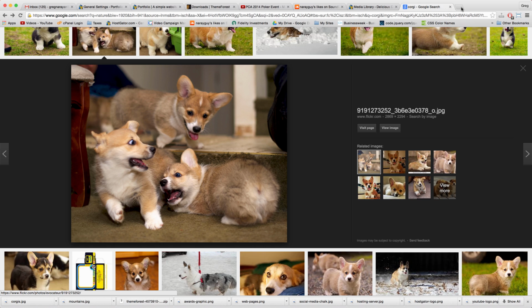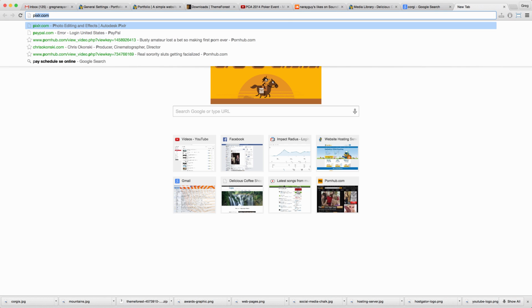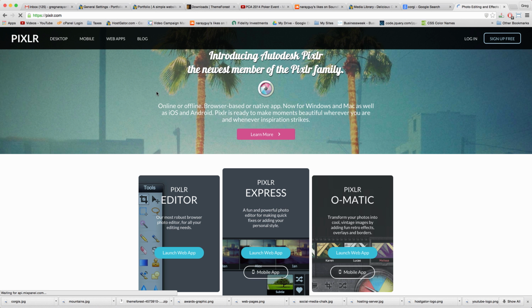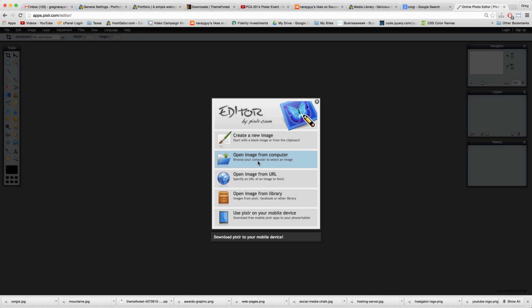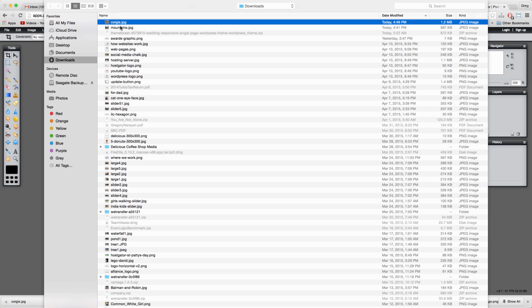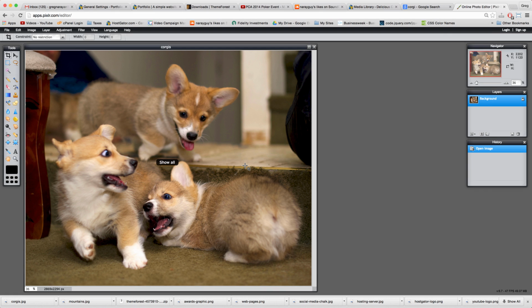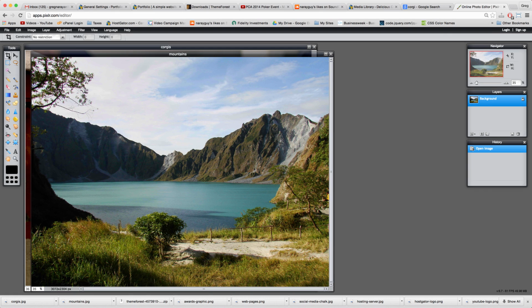Alright, with those two images downloaded for our slider, we need to resize them quickly, and we can do that using pixlr.com, the free photo editing and effects tool. Just open it up and click launch web app, and then open the images from the computer. I can open both of them at the same time by holding down Control and clicking enter, and then I can crop them with this tool in the upper left, and I want them both to be set to a certain output size, which is smaller than their original size, and which is a 2:1 ratio of width to height.